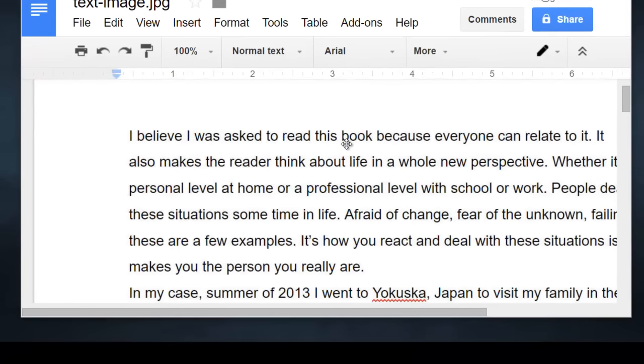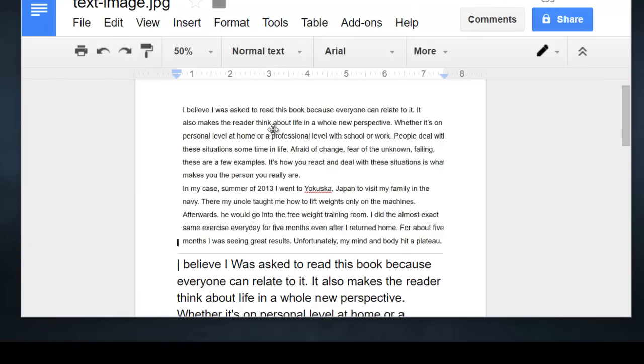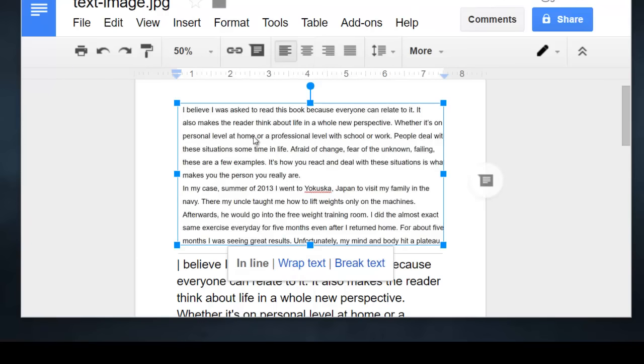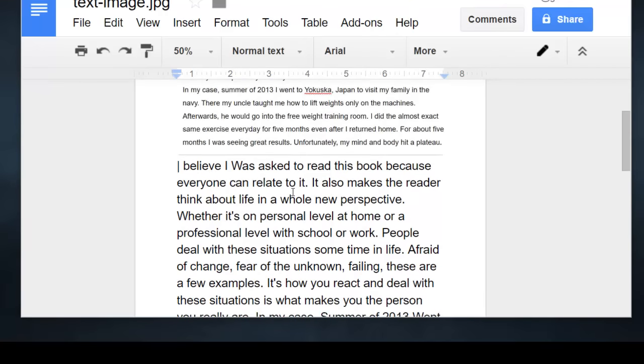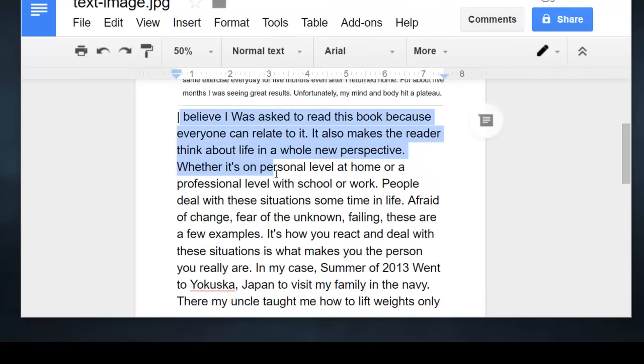Google is going to go ahead and open your text image, and you will notice that, let me go ahead and zoom out over here, the top portion of the document is actually a copy of the image file itself, so you can't really edit this part. But you will also notice that underneath it, what Google Docs did was it took your image file and it converted the text portion of it down here into text that you can actually play around with and edit.